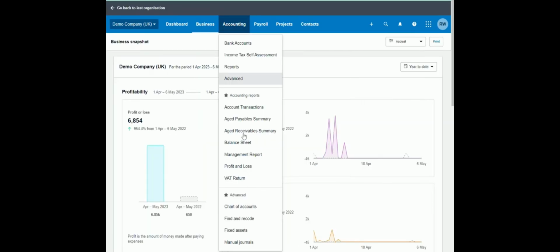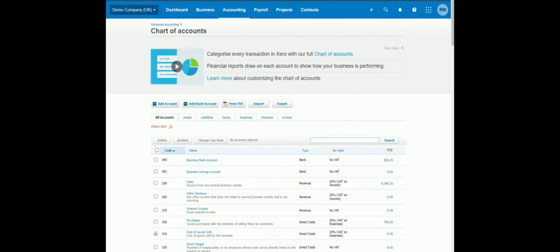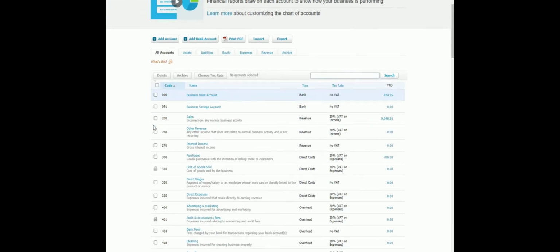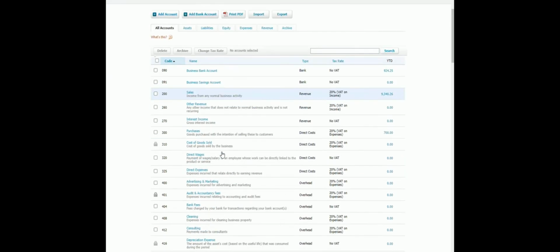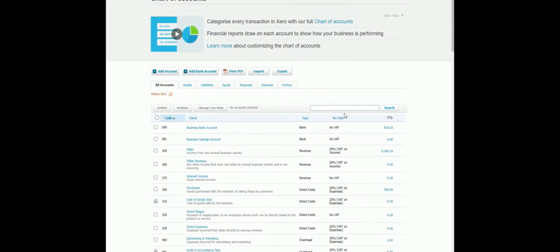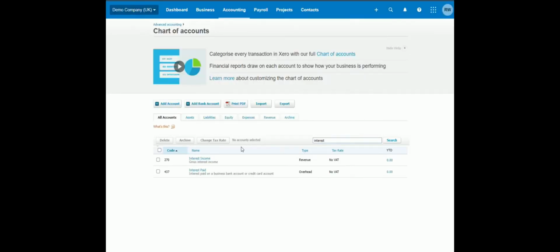Okay, now let's have a look at what the chart of accounts looks like in Xero. So you can make these your own, really. So you can customize these as you need to. You can add in new account codes under assets, liabilities, equities, expense, revenue. You can also archive old nominal codes that are not of interest. And you can also use this little search button here to search for, let's just say, interest. And it'll come up with interest income and interest paid.